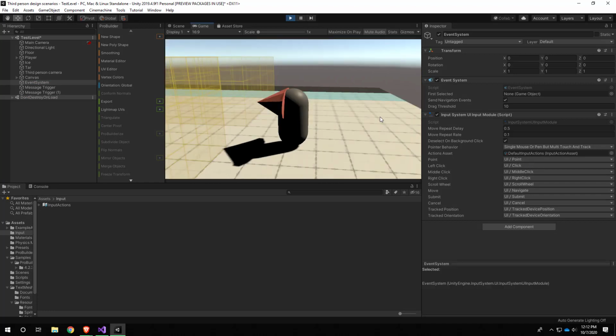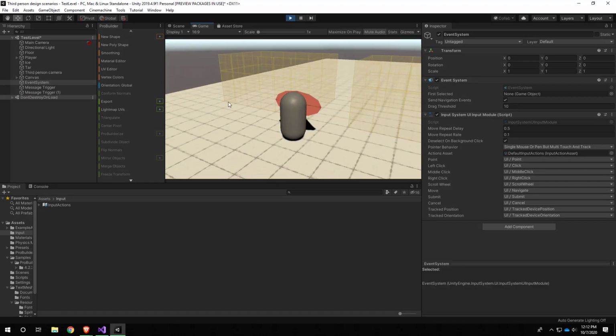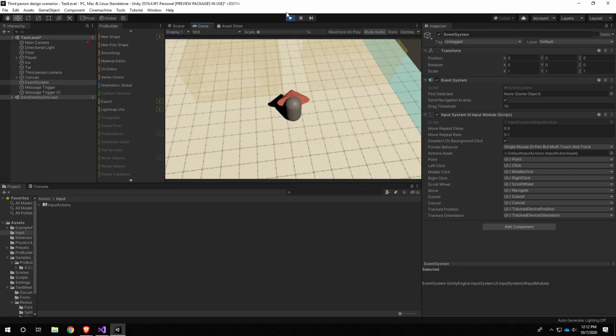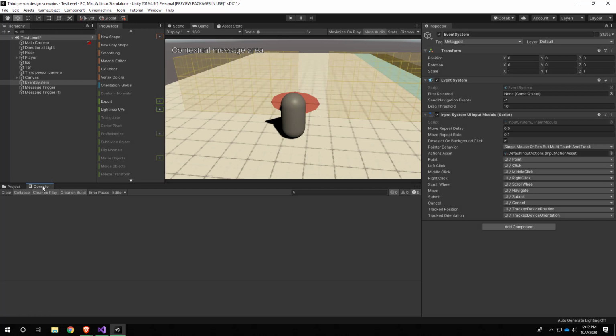We don't really have any interactive UI that you can click on or anything in this game, but just doing that is enough to get rid of my annoying error that was getting printed every frame. Alright, so now we are fully operational with the new input system.